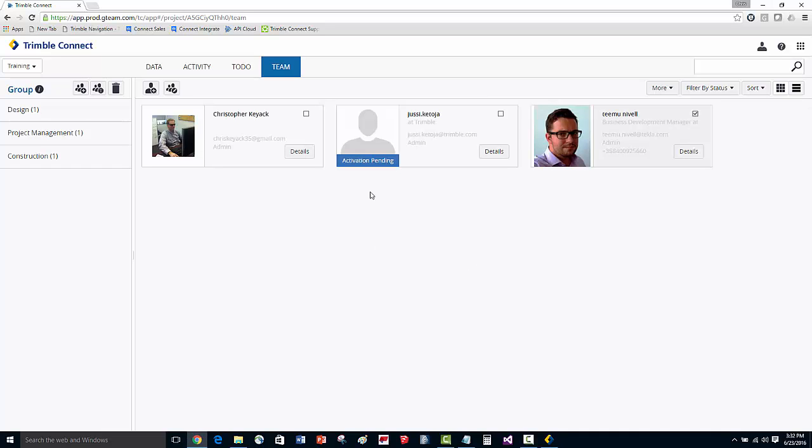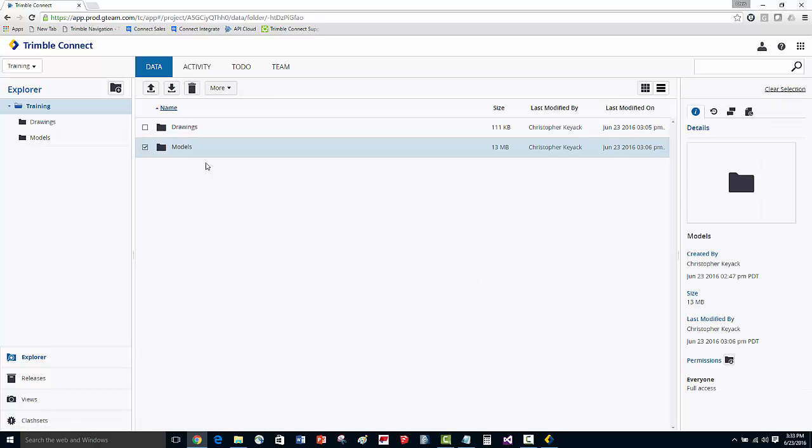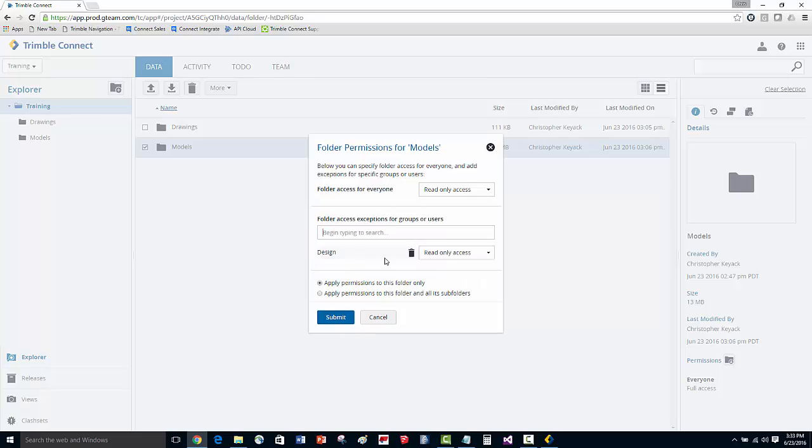Now that we've invited users to the project and associated them to the appropriate user groups, let's go ahead and set some folder permissions. We'll go to the Data tab, select on the Models folder, and then go to the More drop-down and select Folder Permissions. By default, let's set access to read-only access to all members on the project. Then for the Design group users, we're going to go ahead and set them to have full access.